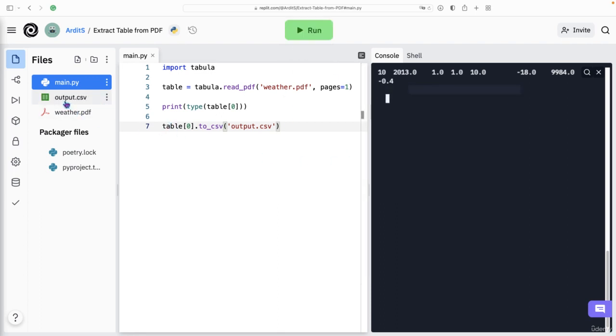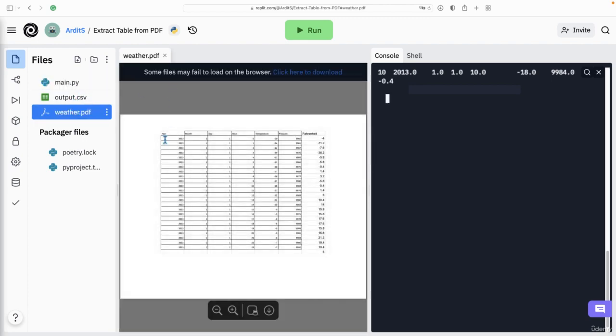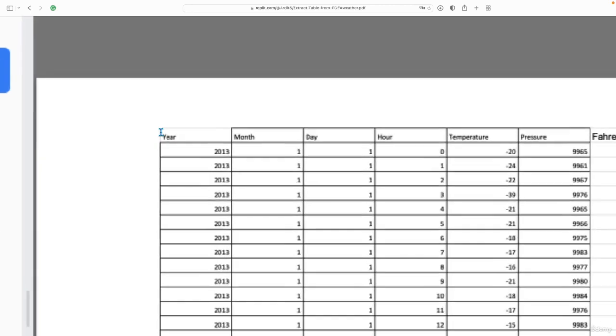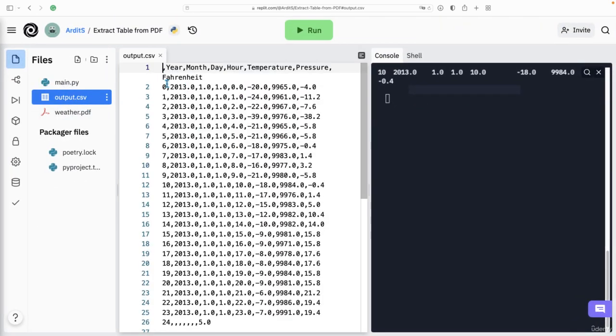And you should expect a CSV file being generated in here. Now, we see that we do have this comma here. What Python does is it adds an index column on the left of the year column here. And you can see that in here. So it added this 0, 1, 2, 3, 4, 5, 6.